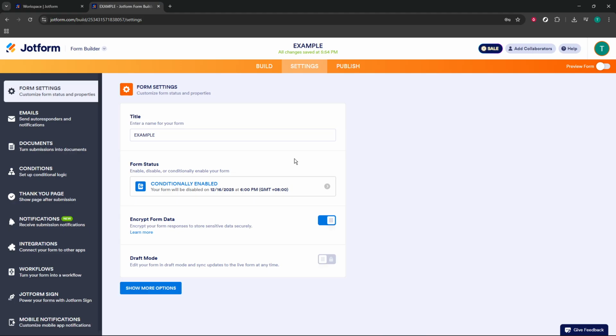While you're here, you can also customize the message people see when the form is unavailable. By default, Jotform shows a simple notice that the form is not currently accepting submissions. You can edit this to match your tone, briefly explain why the form is closed, and if appropriate, include when it might reopen or where to find more information. A clear message helps avoid confusion and maintains a professional experience for your respondents.